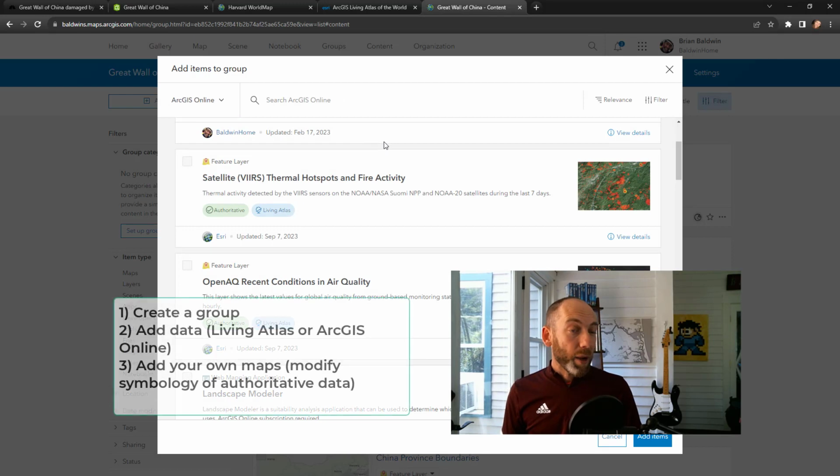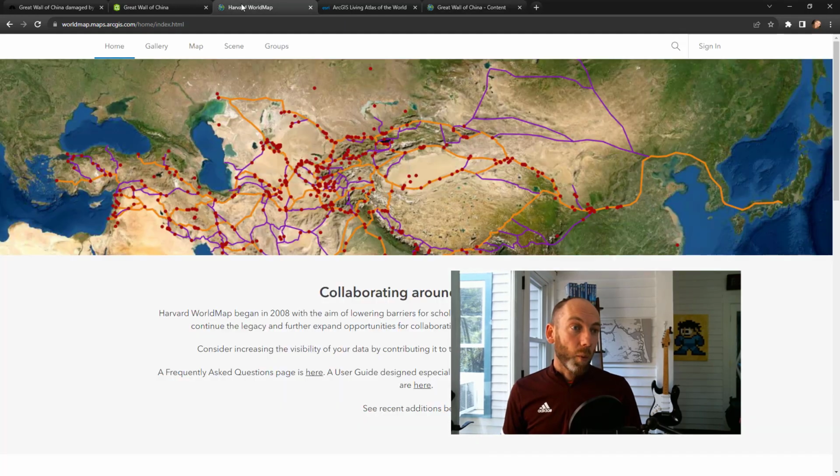And the other thing to be aware of too, if you know of authoritative sources of data sets or others that are publishing data, one great example of this is Harvard's World Map, which just migrated all of their repositories and data over to the Living Atlas. You could add any of this data you want into your map and into your specific atlas to make it discoverable.